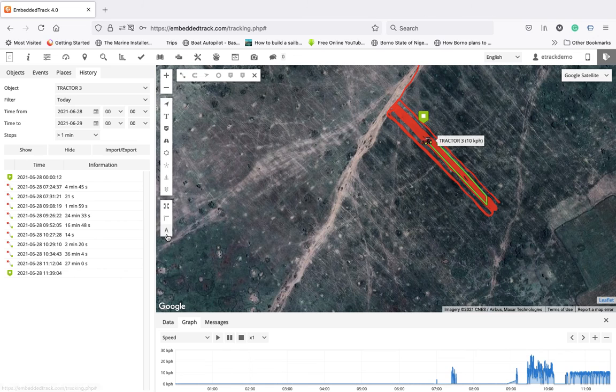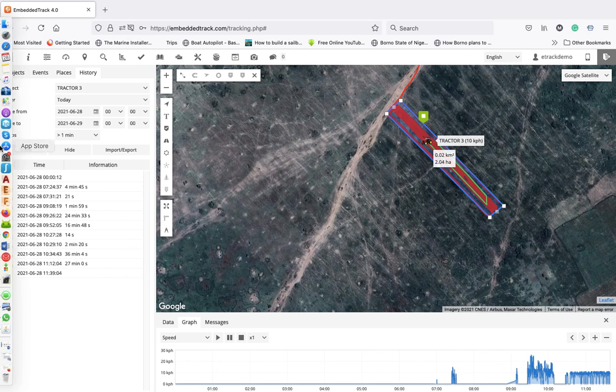To measure what has been done on this farm, you click on the measurement tool, you click on this point, on this point, and this point. Then you click on the first point to show that this is the total size of the farm, 2.0 hectares. We can see it from here.